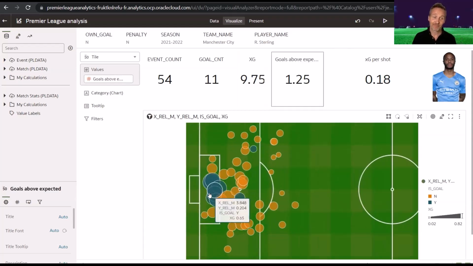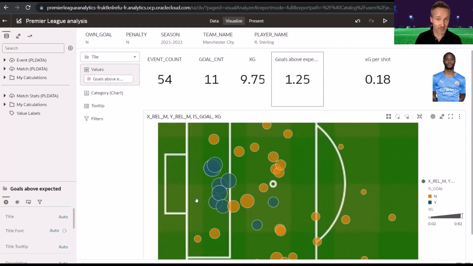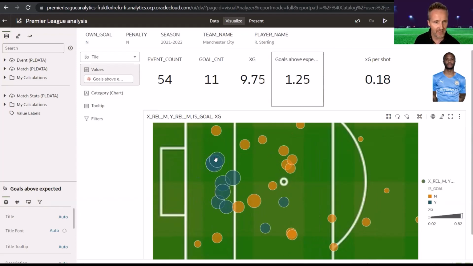Because what's the special thing is, of course, that he creates that XG in the first place. And we see that if we get closer to the goal, he is able to get into the zone, right? That's the reason he gets that high XG value. Now let's take one more player.